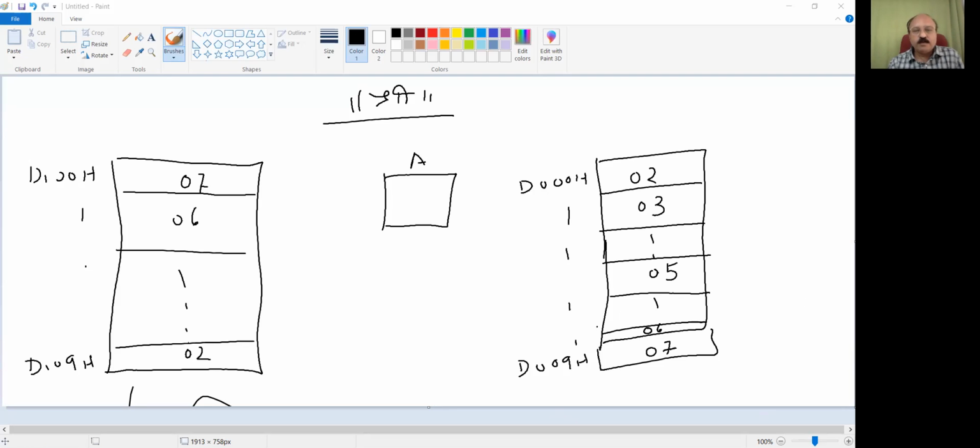Let me open the sheet, practical sheet. Okay.